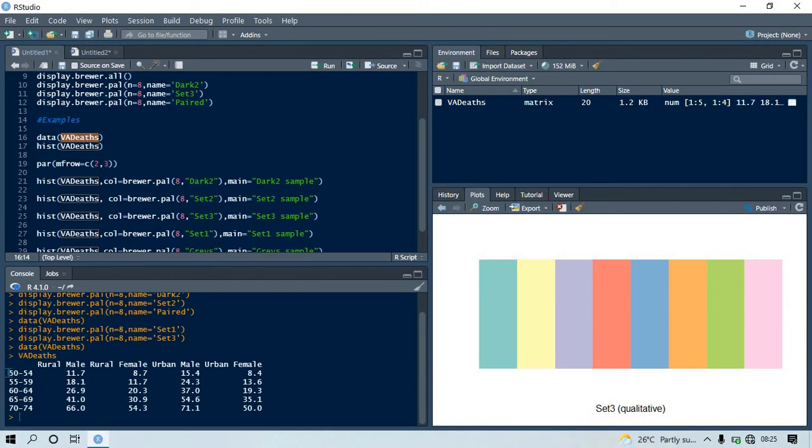data. So we have 50 to 54, that is rural, and that is the ages, male, female, and so on and so forth, those who are living in the urban and those who are living in the rural areas. So that is the case.